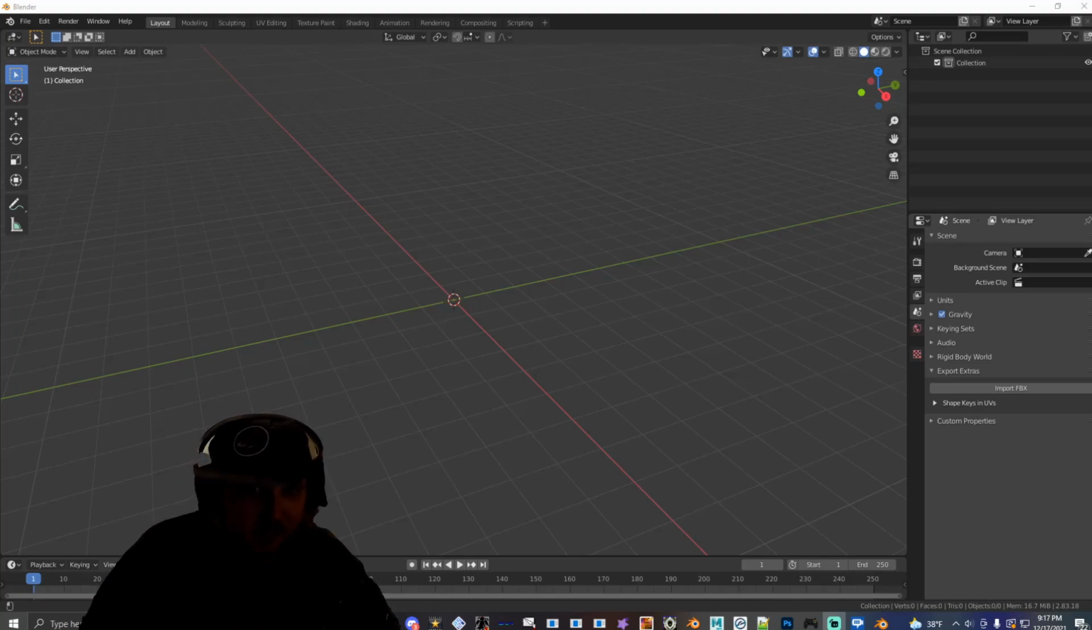So you're going to want to have Blender open for this. I'm using version 2.83.18, but you can use whichever version you want. I'm just using this for this example.